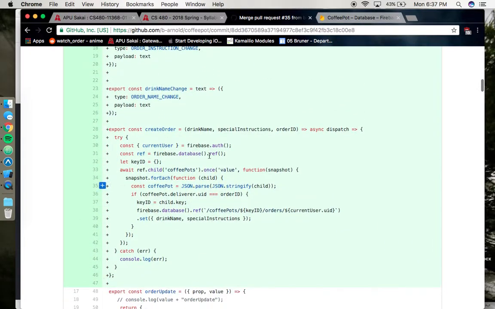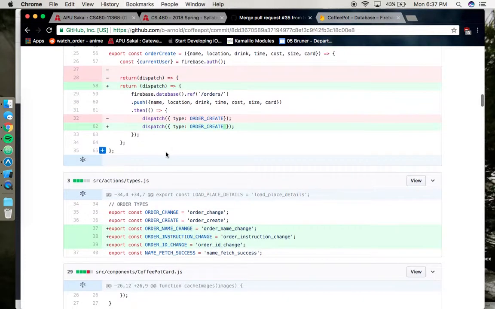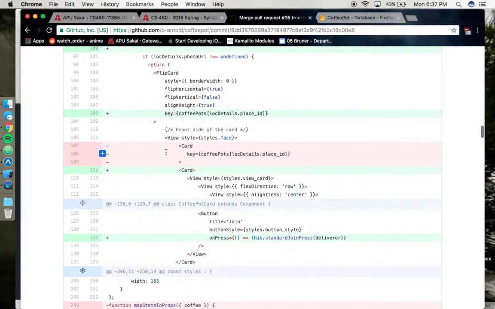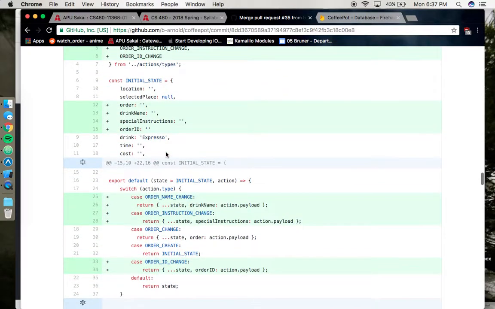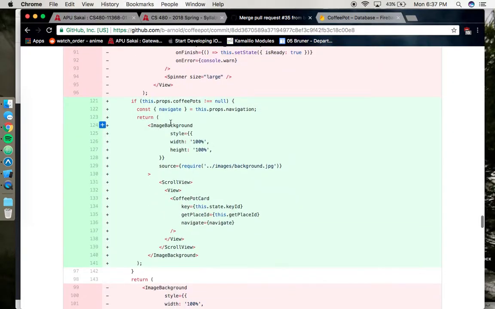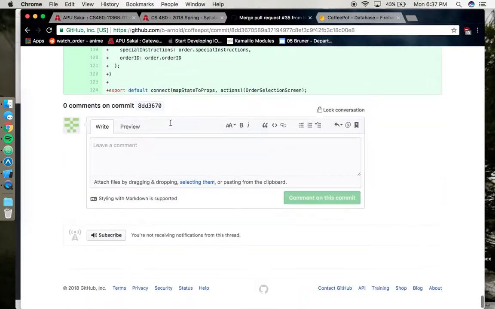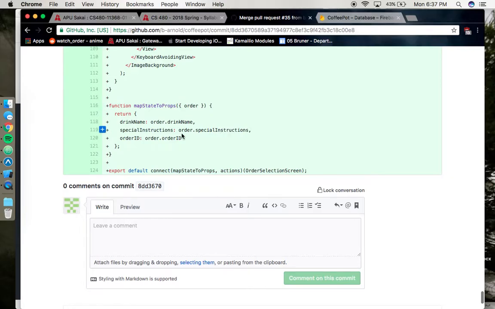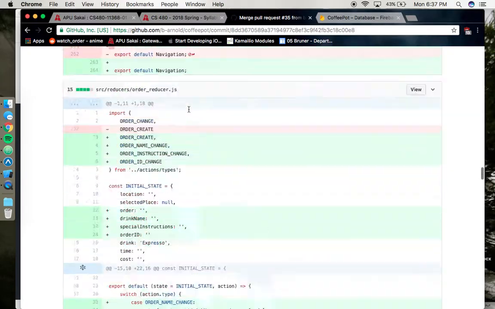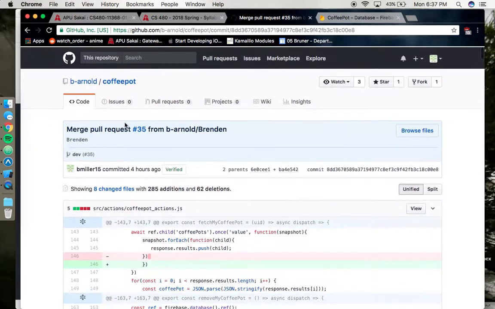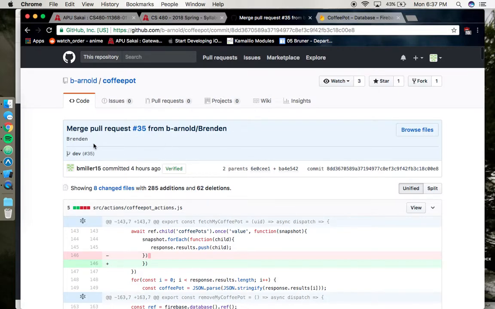This is the bulk of what I did right here. This algorithm, but I'll show you all of my highlighted code, everything I changed, and the new screen I added, the payment screen. So there is my GitHub check-in and the highlighted code as well. This was the pull request.